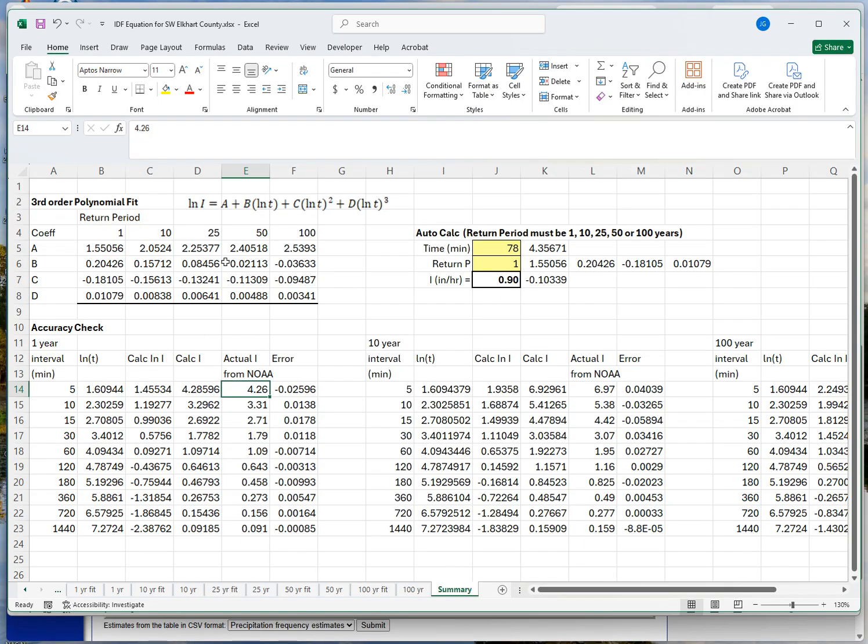Here's my calculation using this polynomial curve fitting. Here's what the actual value was from the NOAA Atlas, and here's my error value. At a 5-minute interval, I'm off by 0.025 inches per hour, and so forth. You can see the longer the period, this is a 24-hour one, we get much closer. And that's a 1-year one.